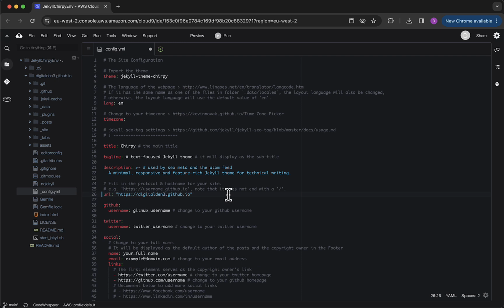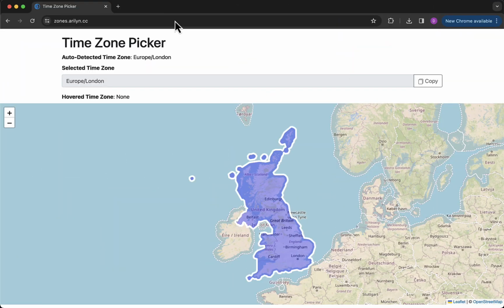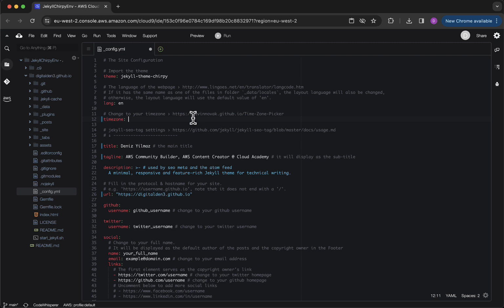With the site's URL configured, you can now personalize other settings. Start by defining your site's title, tagline, and description, which is great for search engine optimization. Next, you can set the correct time zone to ensure all your posts carry the right timestamp. You can find your exact time zone string using any online time zone picker. You can enter your social media usernames, like your GitHub and Twitter handles. In the social section, include your full name and email address, which can be used for site elements like the footer.